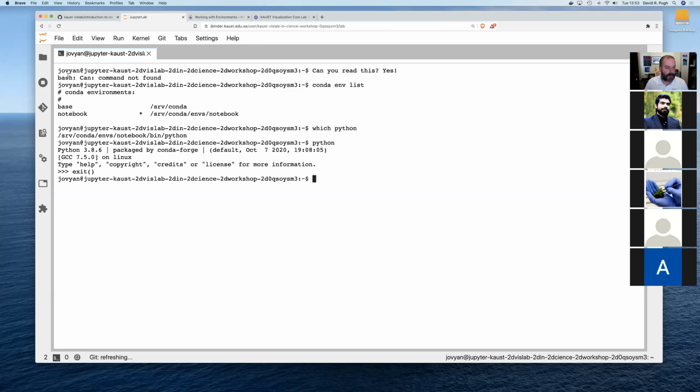So again, don't install things into the base environment. The only thing you do with the base environment is update Conda if and when you need to. But we don't need to deal with that at the moment.